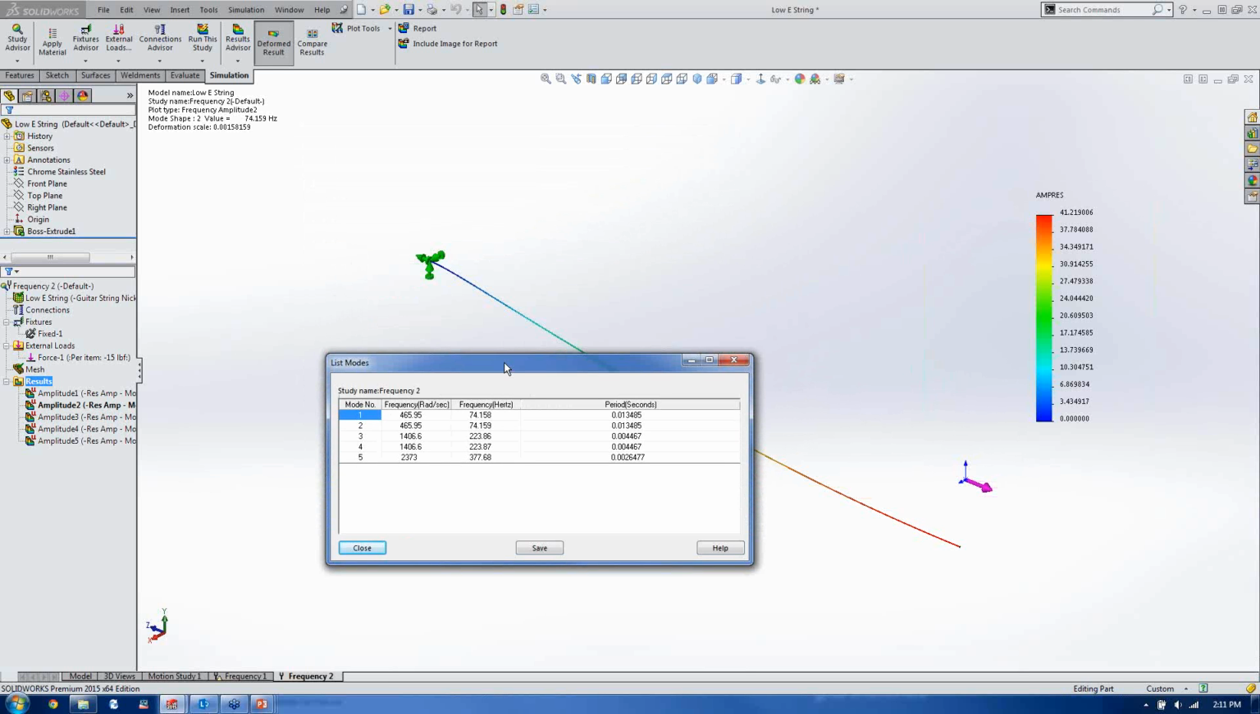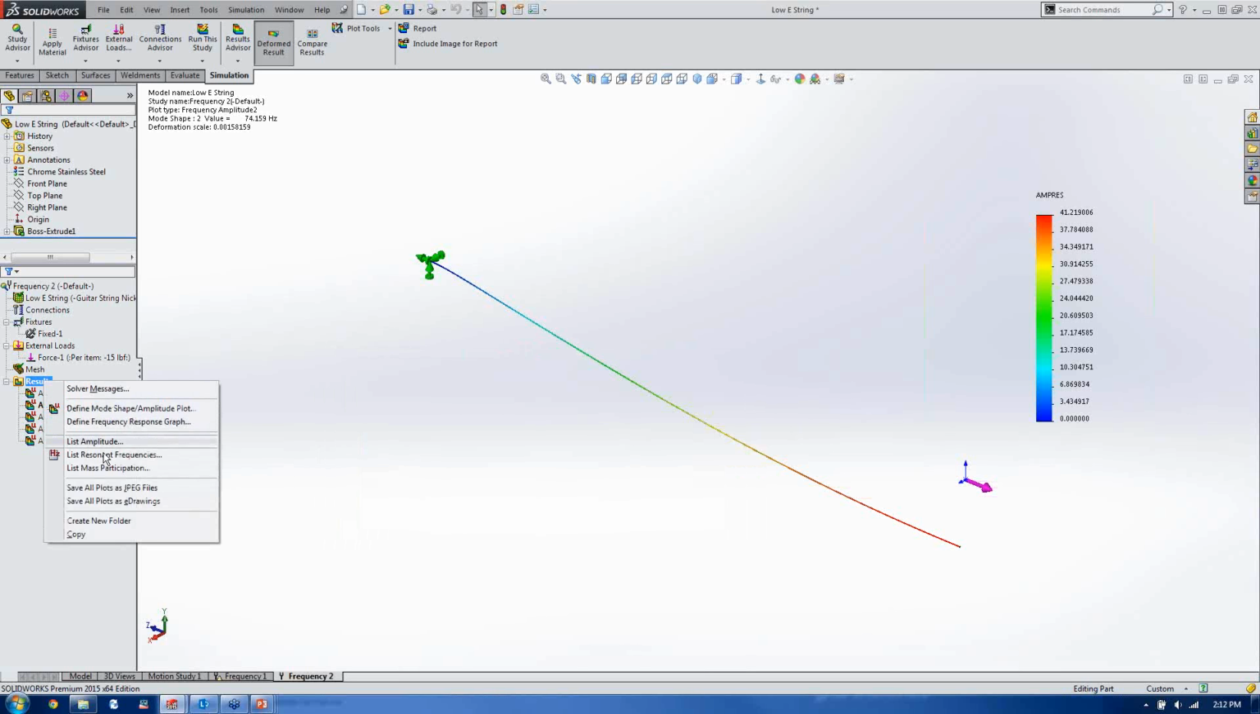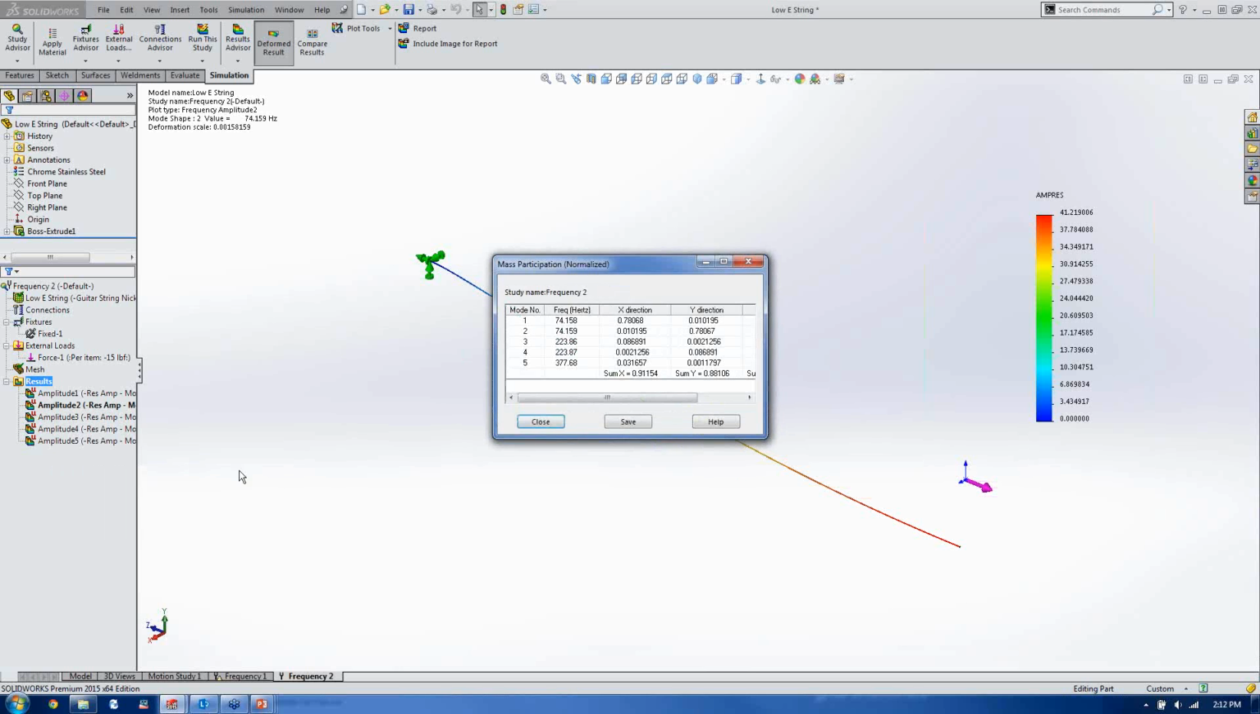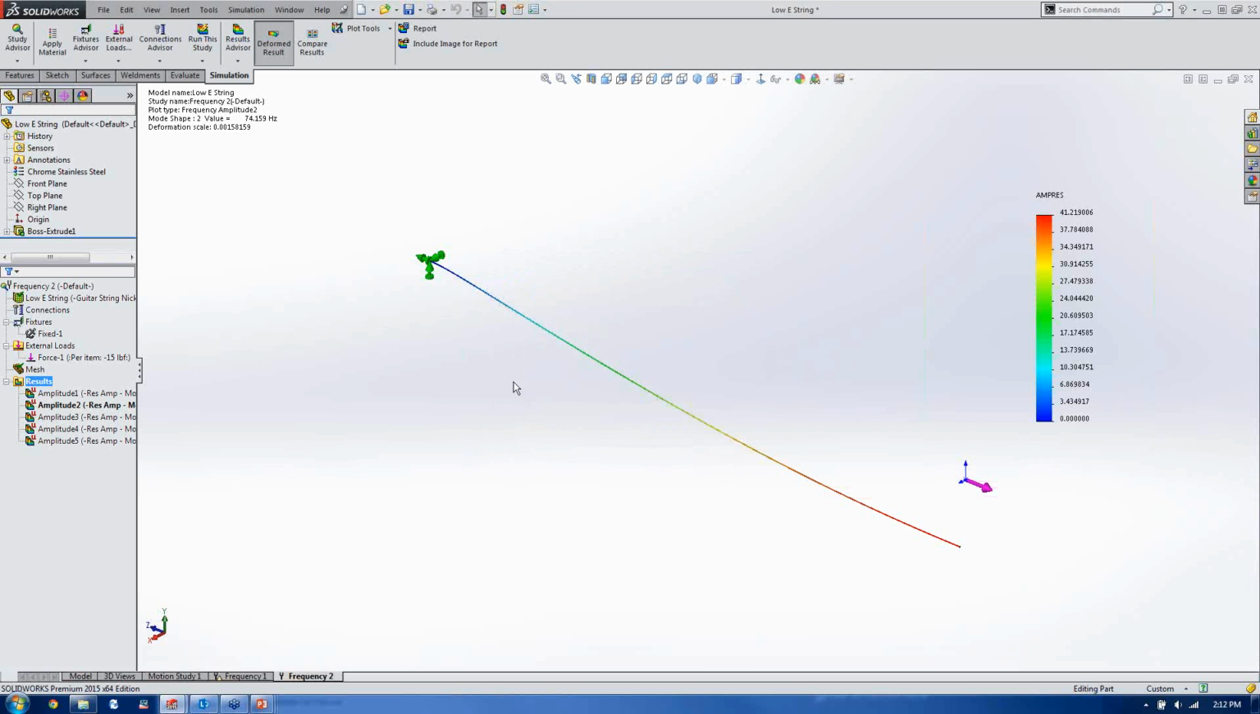The key with this, though, is that the string is always going to vibrate at the lowest natural frequency. So really all we need to look at is our lowest frequency here. Mode number 1 is all that's really going to matter to us. We could even look at our mass participation to show that. Basically what these numbers are showing is that our lowest modes are the most participated modes, and therefore the ones that the string would be most likely to vibrate at. So again, we just are looking for one mode in this case.